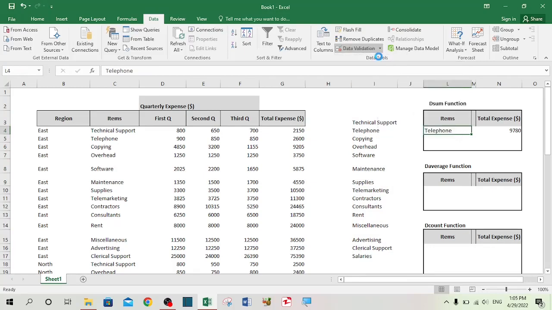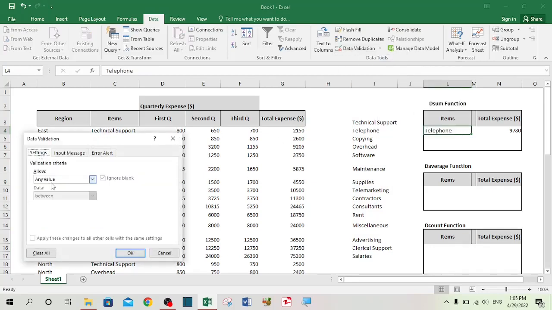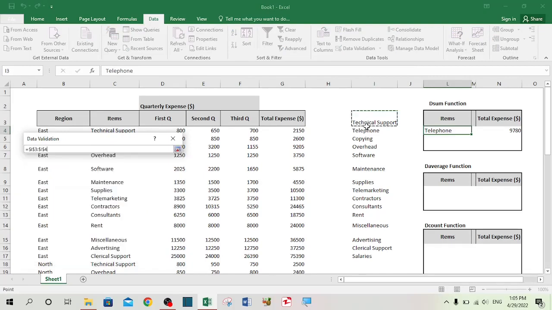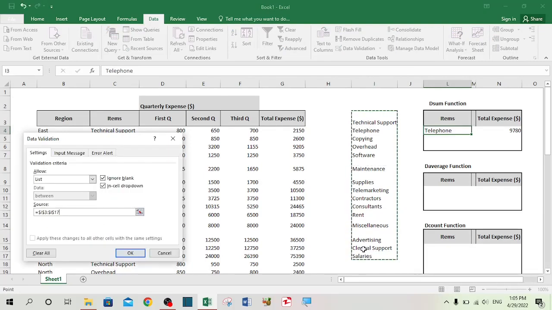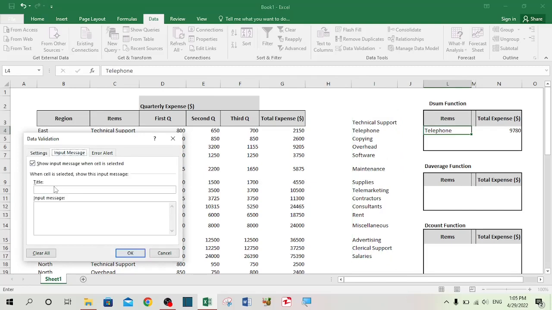Go to here and data validation, and here instead of any value, choose the list. Inside the source function, write all the items, or select all the items, and you can also give an input message here. Title, for example, I write items. Input message: please select one of the items from the list.